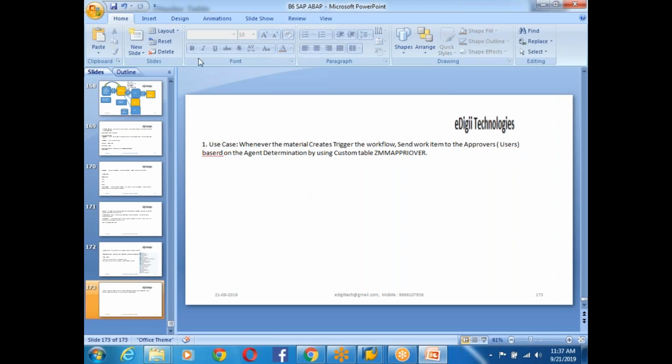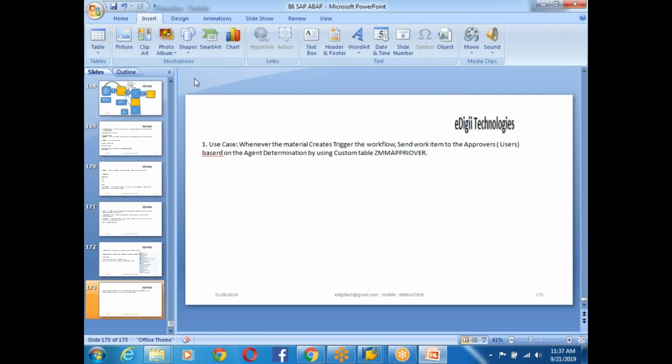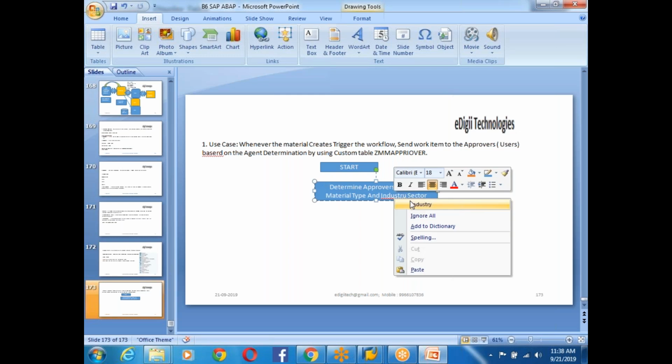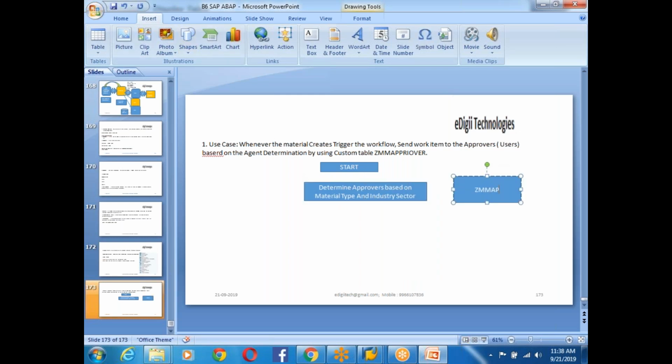And how the workflow starts is, see, I will design the workflow for you. So this is my workflow start, and the next step is, I'm giving in a technical spec: determine approvers based on material type and industry sector approver, and the details I will maintain in the table. So my table is the GMM approver.